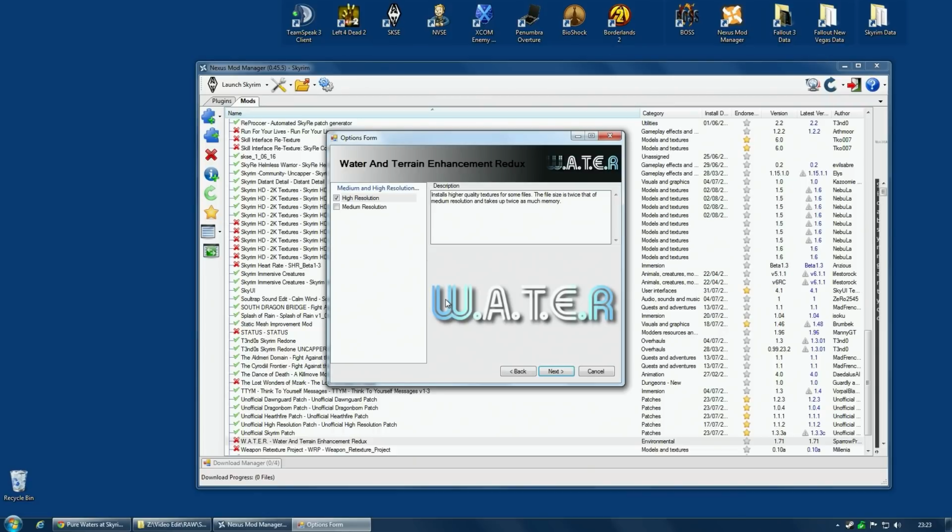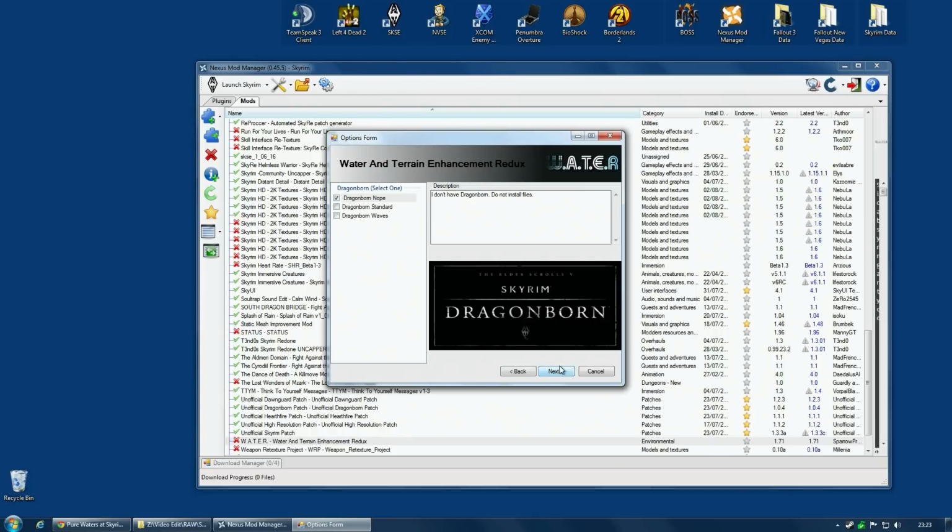But for this mod, I actually recommend the high resolution. If you do have performance issues, reinstall the mod with medium. Don't worry, uninstalling and reinstalling with new options is very easy. Click next. Now the next option is only really applicable if you have got the Dragonborn DLC, and you should get that. It's a really good DLC.